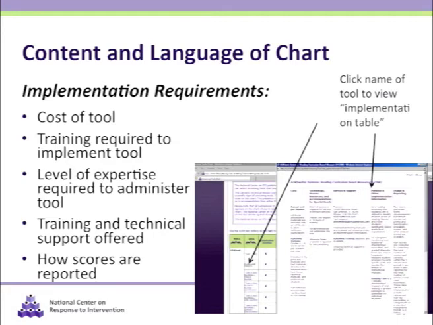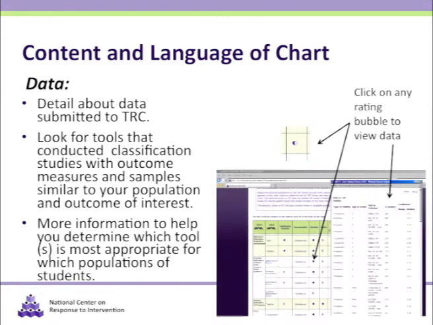This data can be viewed by clicking on any of the ratings bubbles in the cells in the chart. The center recommends that you look for tools that conduct classification studies with outcome measures and samples similar to your population and outcome of interest. By clicking on the rating bubble, you will obtain more information about which tool or tools is most appropriate for your population of students. To explain the ratings, it's recommended that you have someone on your team familiar with data.